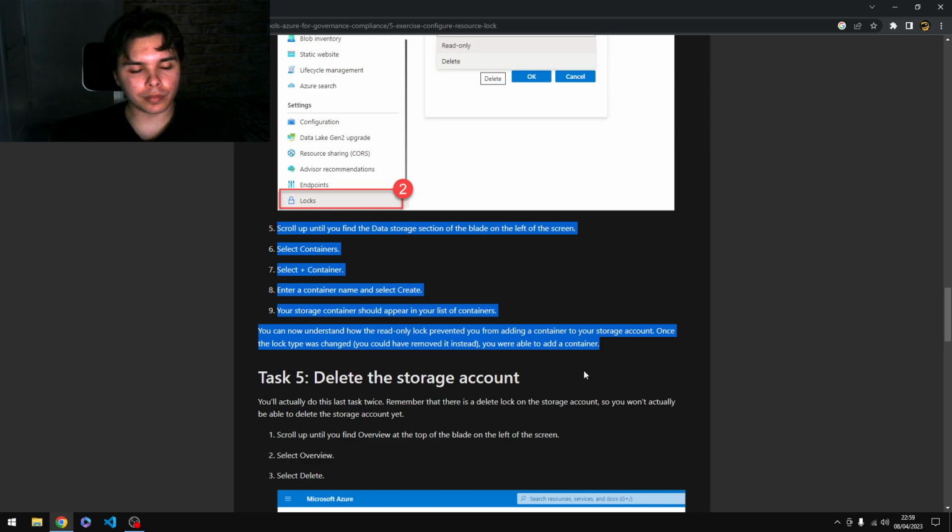You can now understand how the read-only lock prevented you from adding a container to your storage account. Once the lock type was changed, you could have removed it instead. You were able to add a container.